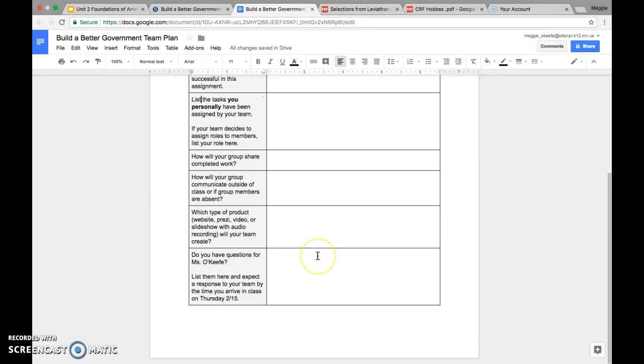There's also a place for you to ask questions. I'll be reviewing these team plans on Wednesday afternoon, so if you submit your questions here, I will respond to your team by the time you arrive in class on Thursday, February 15th. I will respond by Schoology message, so make sure you check your messages if you did submit a question here.